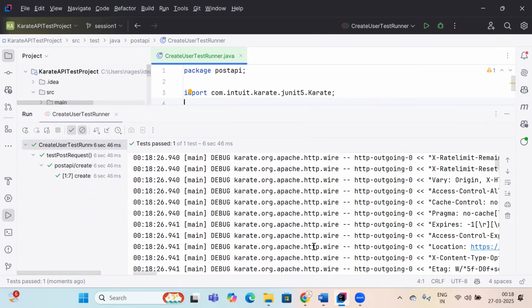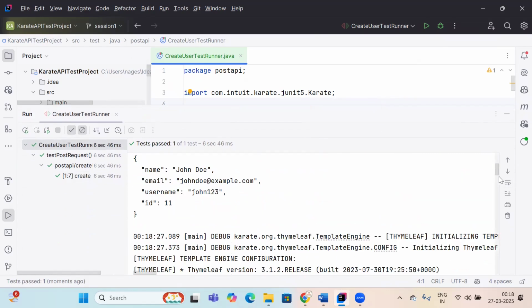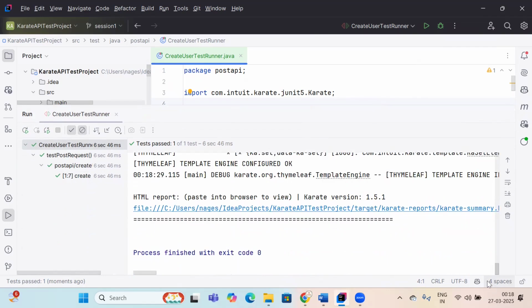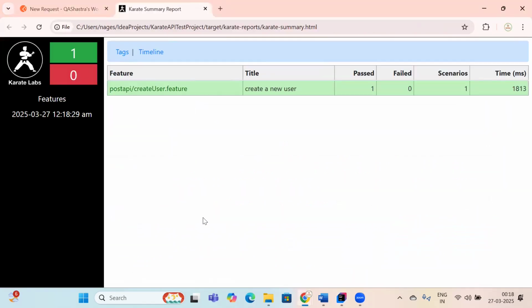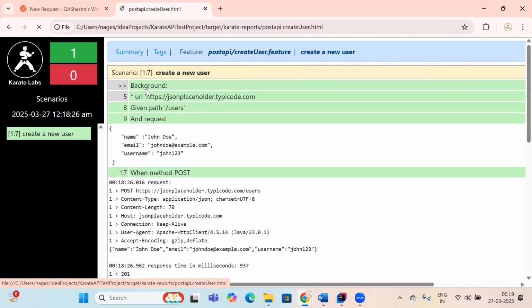We will see a large number of logs here. We can open this one. This is an HTML report. What you do is just open it in any browser. Now this is the Karate Labs report. We can see the feature file when it is executed, and if I click on this, you can see a detailed report.